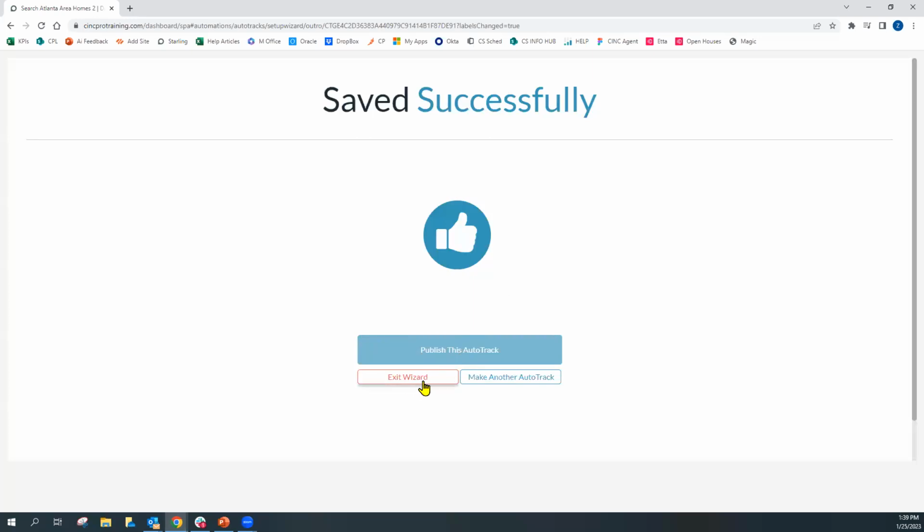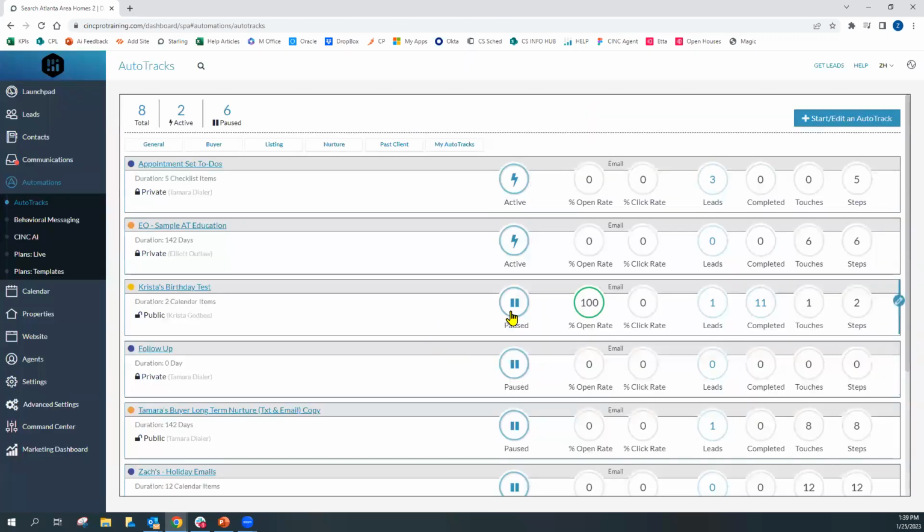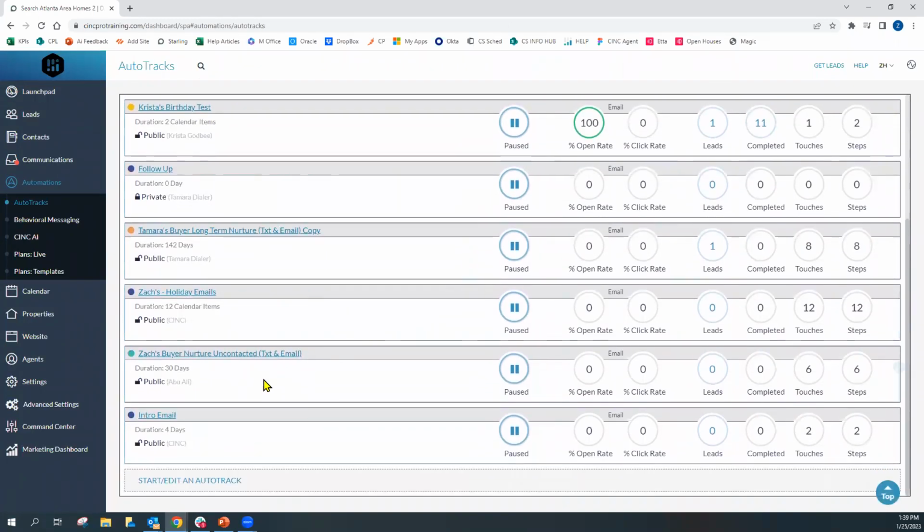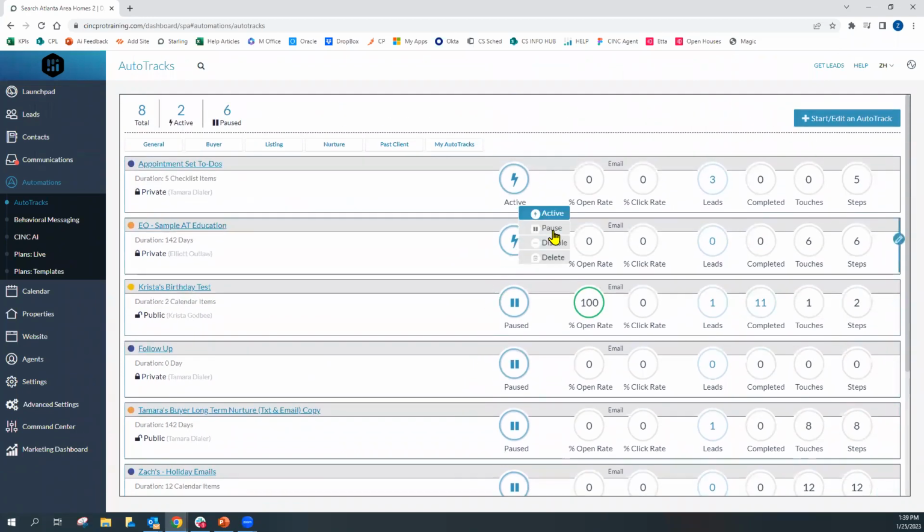If you click exit wizard or make another AutoTrack, your AutoTrack will be paused. So like these here are paused as opposed to the ones that are actively running, right? If we scroll down to my intro email, you can see it's currently paused. If I wanted to activate it from here, I can turn it on. I can say, let's activate it, or I could disable it, or I could delete it. And of course, any of these active ones you can pause at any time from here as well.